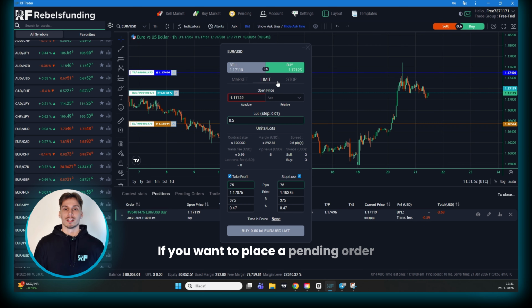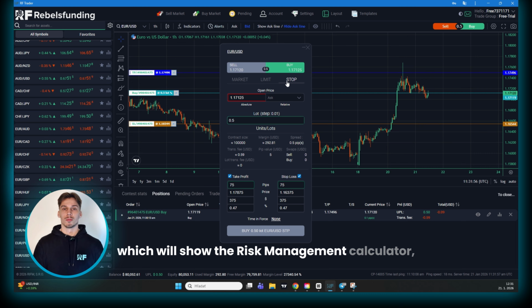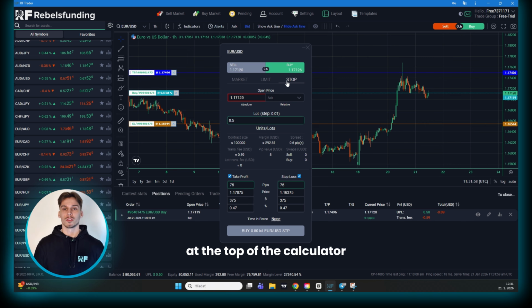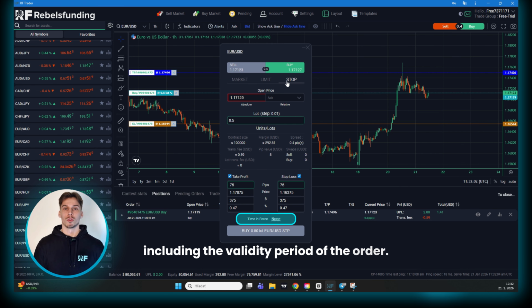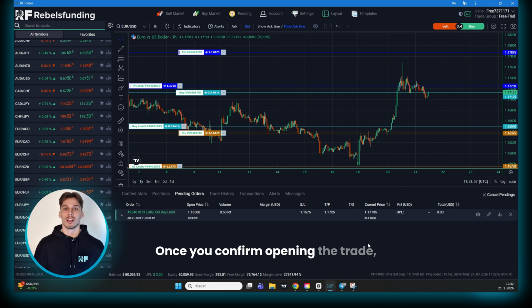If you want to place a pending order, you open it using the buttons, which will show the risk management calculator. At the top of the calculator, you'll find Limit or Stop, where you can set your pending orders, including the validity period of the order. Once you confirm opening the trade, the lines will appear on the chart, and you'll also see your pending trade in the pending orders section.